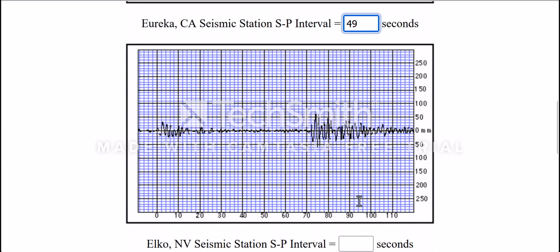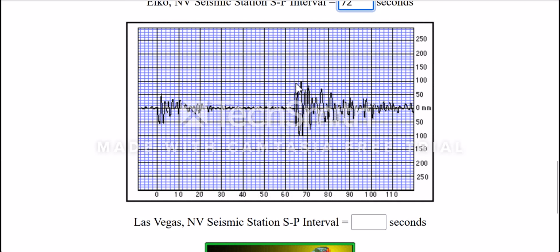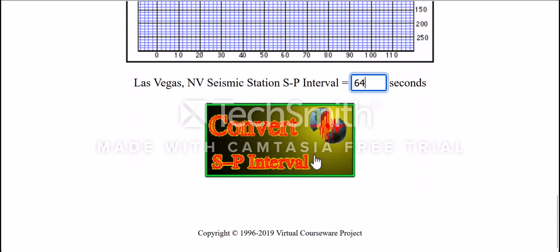Now this one is further from the epicenter. You've got smaller waves, and the SP interval is longer. Once again, it starts at 0, so all we need to do is read off the time over here. 70, and we're at that first blue line, that's 72. So we can just put 72 here. Third one, a little bit closer than the second one, not as close as the first one though. Once again, that starts at 0, so just read off that first S wave. So 60, 62, and 64. Okay, so 64 seconds.